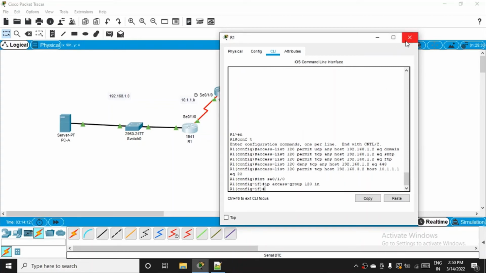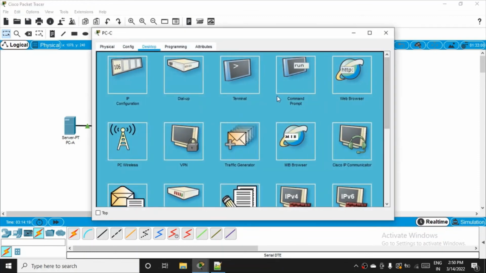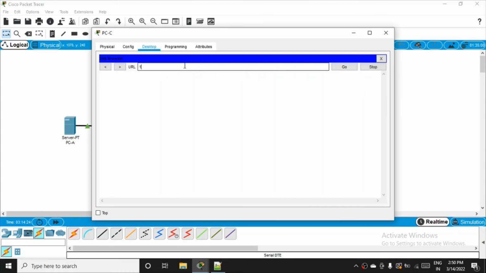So let's close this. Let's now verify whether PCC is able to access the HTTPS service. Click on this, go to the web browser. If you try to connect to the same server, 192.168.1.2, this time you can see we are not getting the web page. After clicking enter also, we are not able to reach it. So the HTTP service is not available now on PCC from PCA. That part is done. Let me close this.